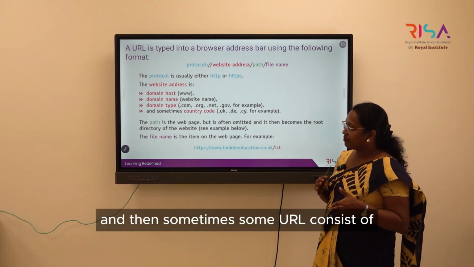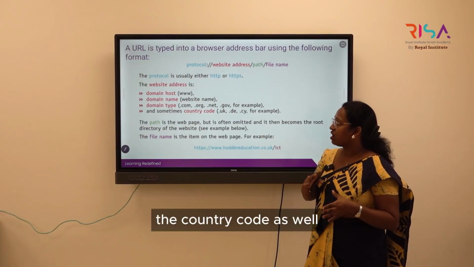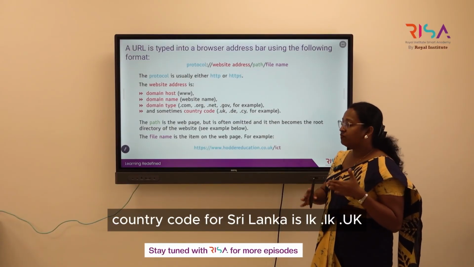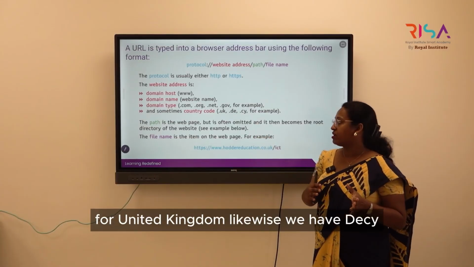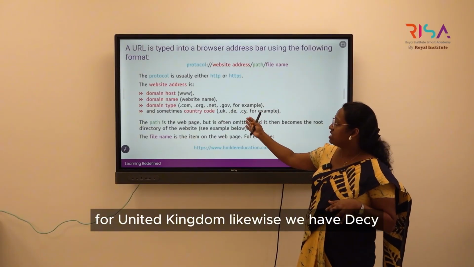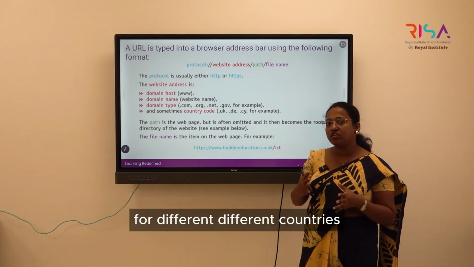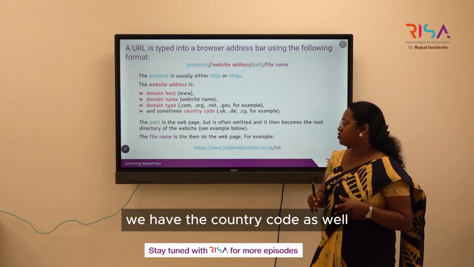And then sometimes a URL consists of the country code as well. The country code for Sri Lanka is .lk, .uk for United Kingdom, likewise we have DE, CY for different countries. We have the country code as well.